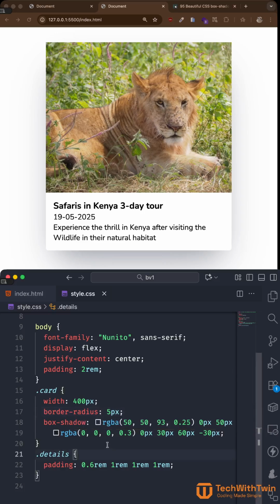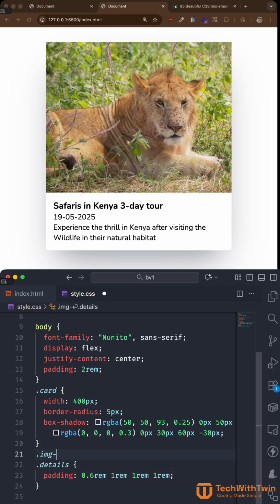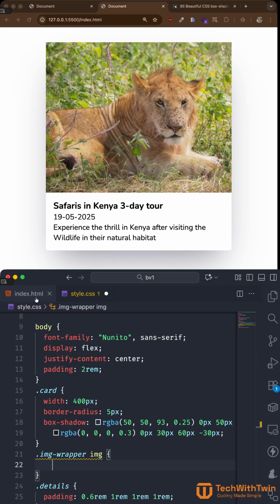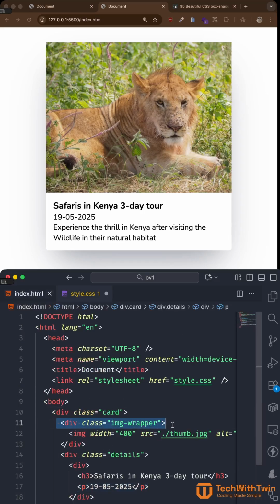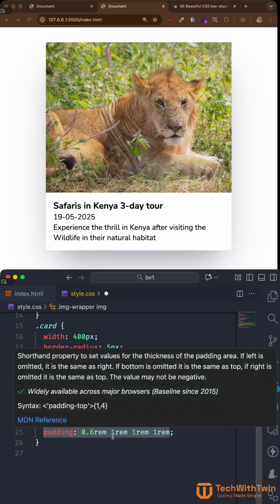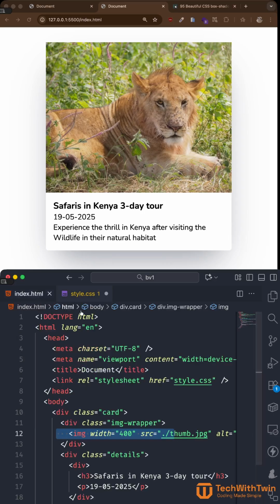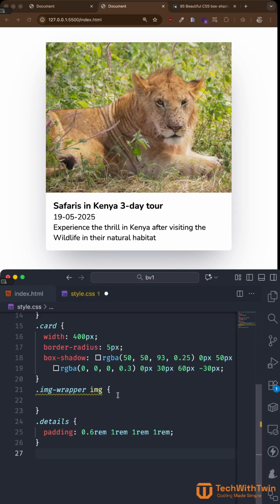So we can grab the image wrapper. The image wrapper is inside, and it is what holds the image. So this is the image. So what we can do here is now the image, we can give it the image-wrapper. Yeah.